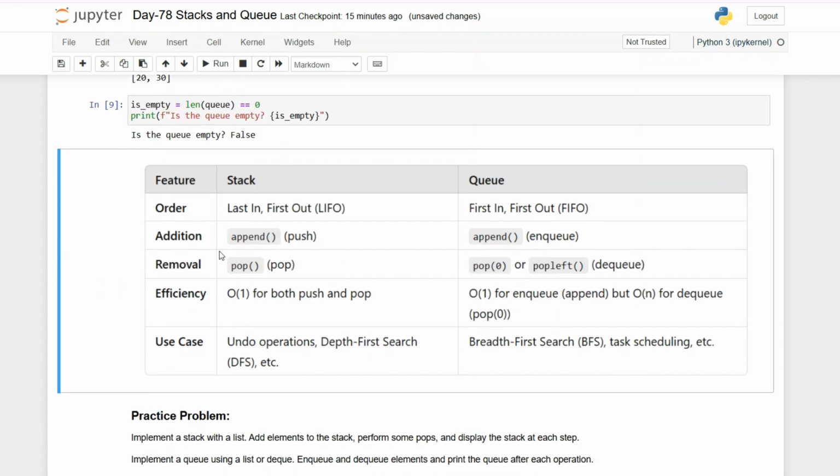So then what are the differences between stack and queue? The last in, first out, that is for stack. The first in, first out, that is for queue. To add an item, you use append. You also use append for queue. To pop, to remove, you just use pop. But for queue, you have to specify the index or you use popleft. And for efficiency, it is O(1) for both pop and append in stack, while for queue it is O(1) to append and O(n) to pop. And then you can undo operations. You can use stack for your depth first search, and queue you use for your breadth first search.